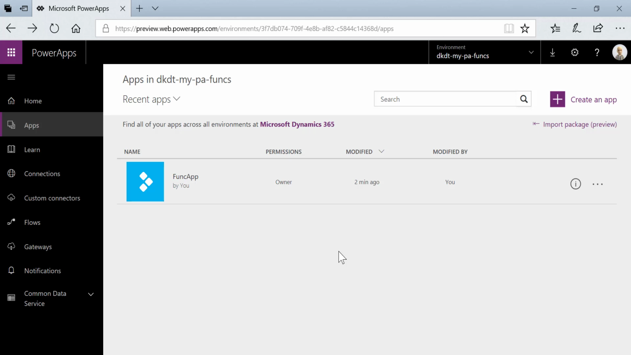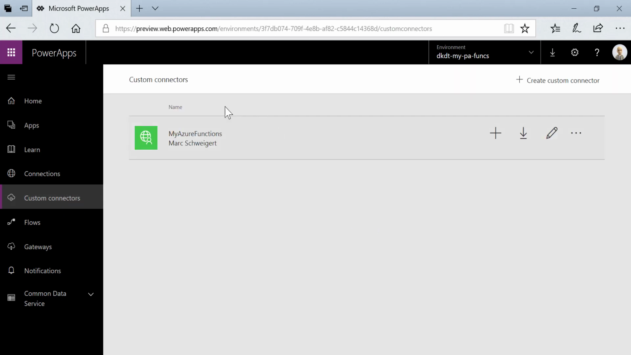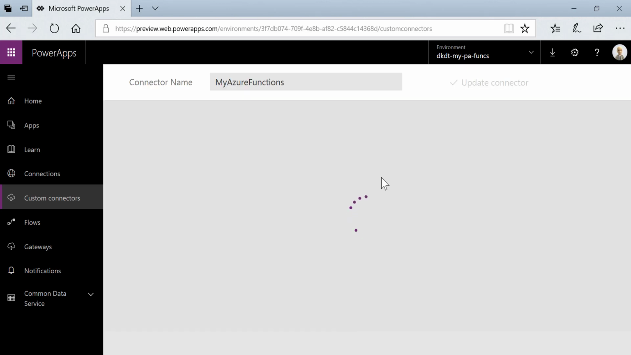In this video, I'll show you how you can call an Azure function that's been secured by Azure Active Directory from a Power App. In order to do that, you have to create what's called a custom connector. And a custom connector points to your Azure function. So we can look at the one I have here.